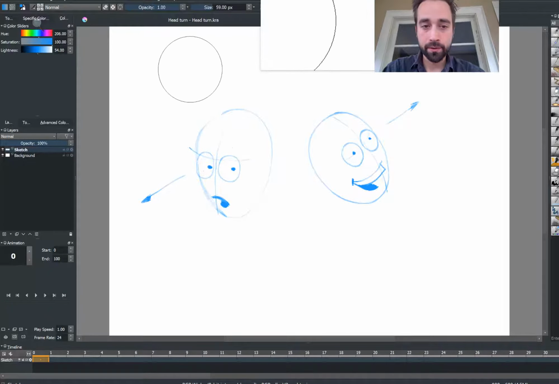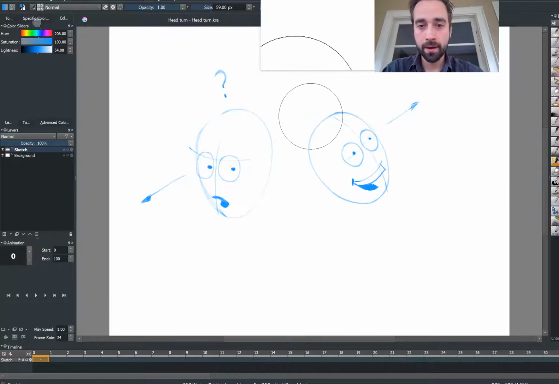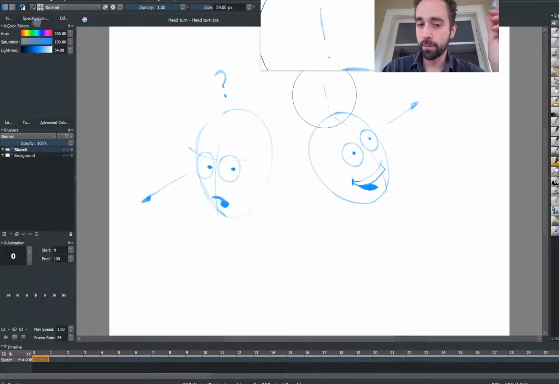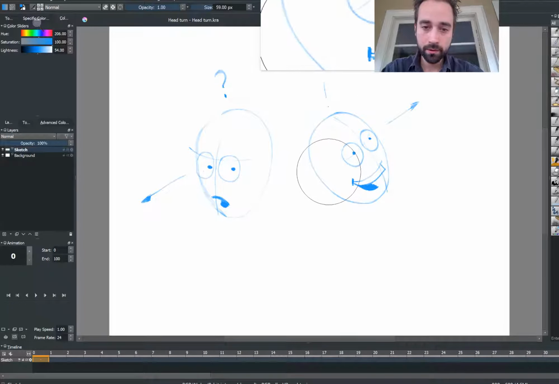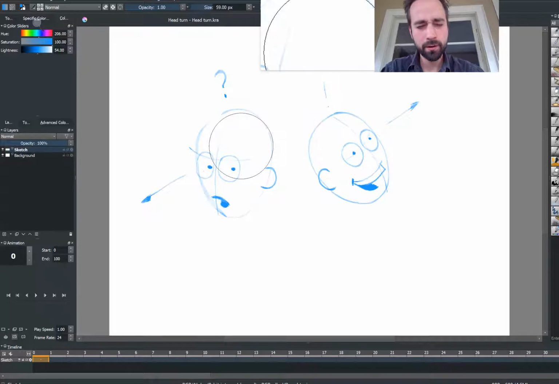So he's wondering about something over here, and then he sees it over here. And we can put an ear there if we want. Actually, let's not even worry about the ear yet.